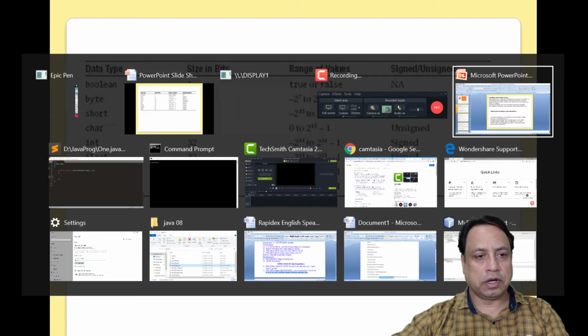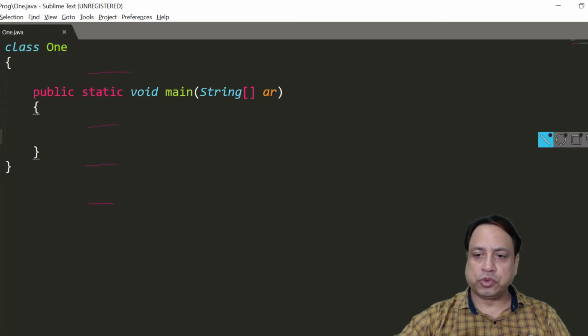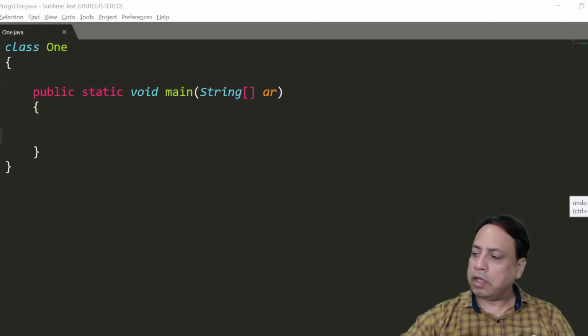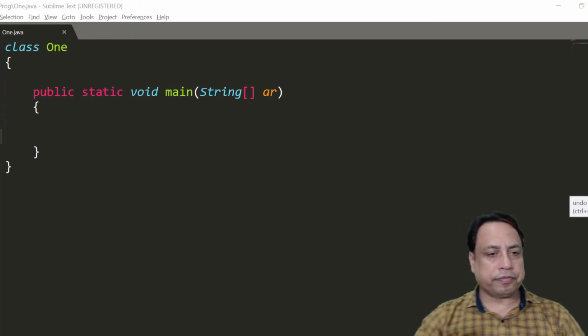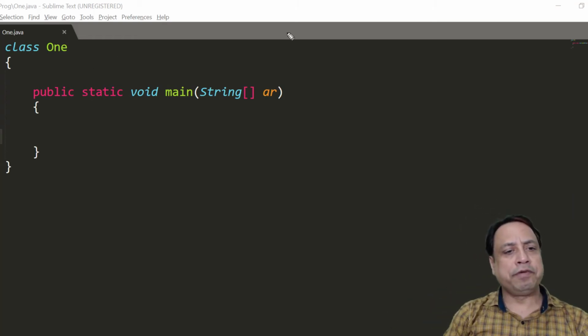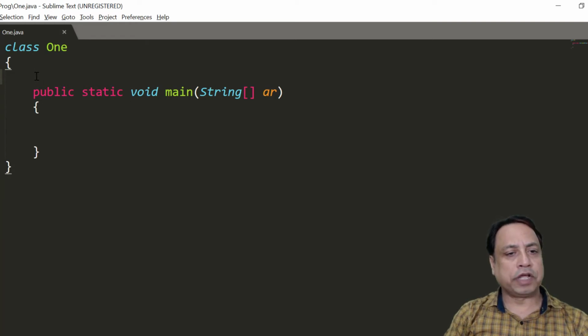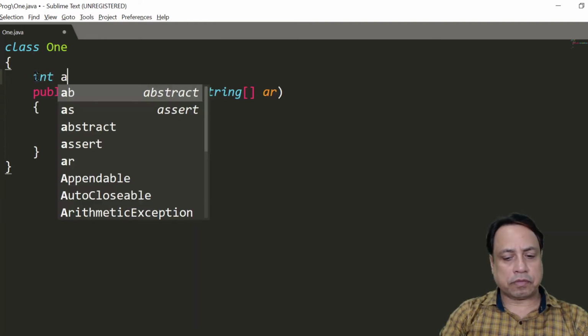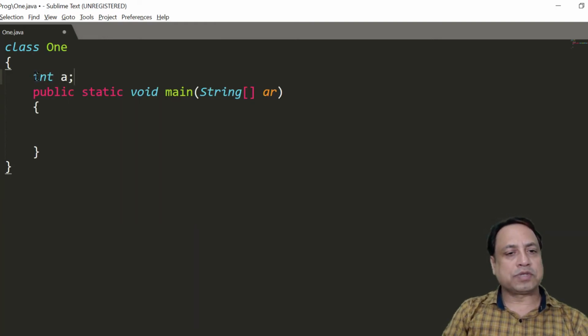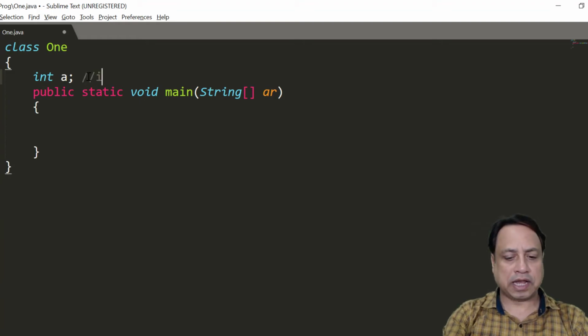So let us move to our editor and let us use them. Before we use them, we must know what primitive variables are, how they are used, where they are declared, and what the actual place of declaration means. So if I declare a variable here, you must know, as in the last video too, that any variable that is declared within a class is called an instance variable. So this variable is an instance variable.